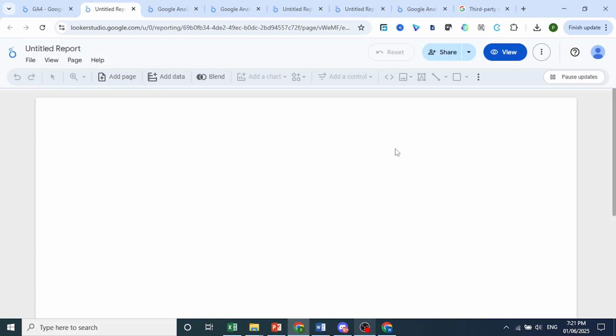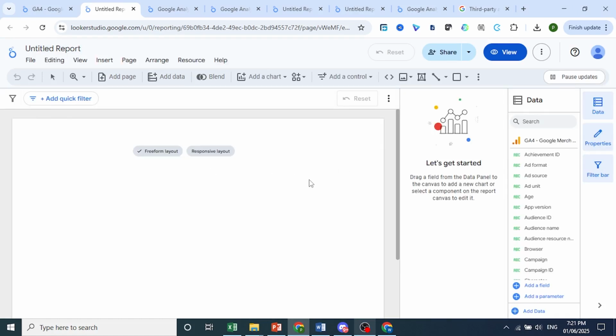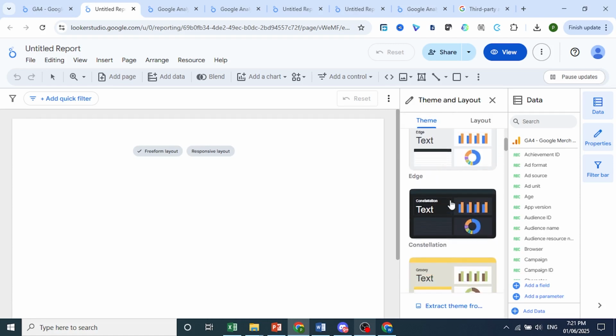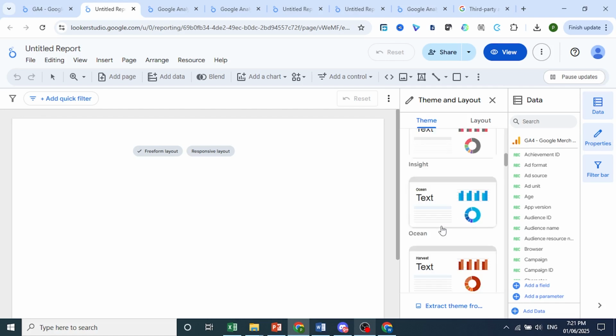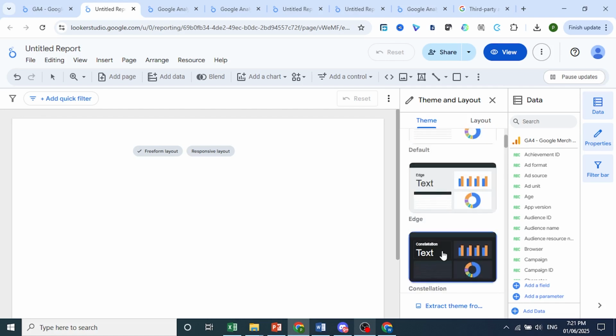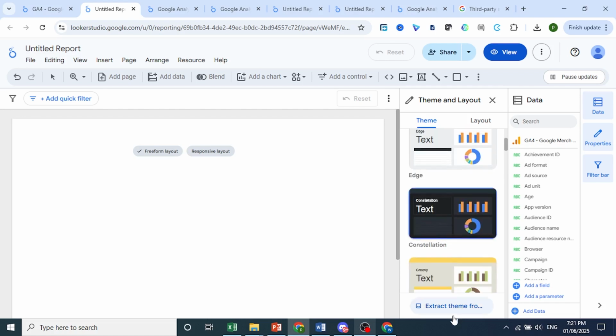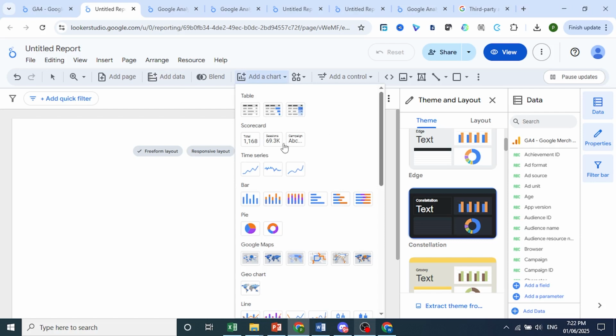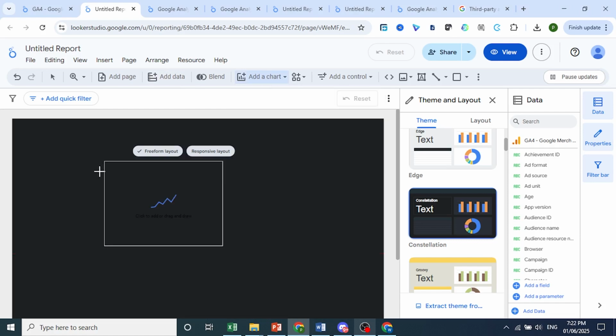Now the first thing I'll show you is how to change the background theme. All you need to do is right click and then select theme and layout. From here we can choose from one of the themes they have available. Let's say you want to go with a dark mode. You can go ahead and select that. Then we can add a chart just to show you. This will actually update once we start adding something, as you can see. There you go.